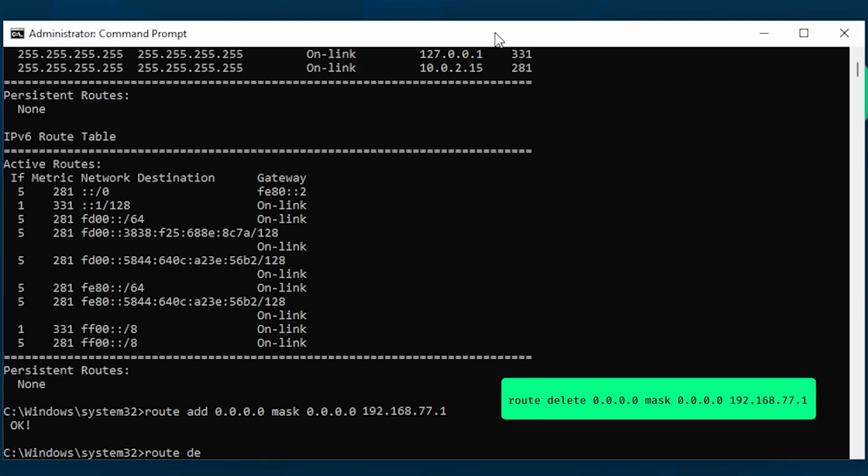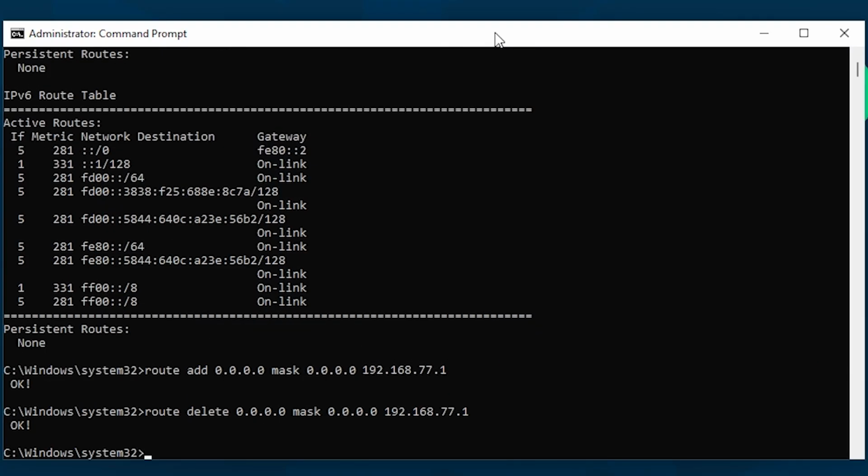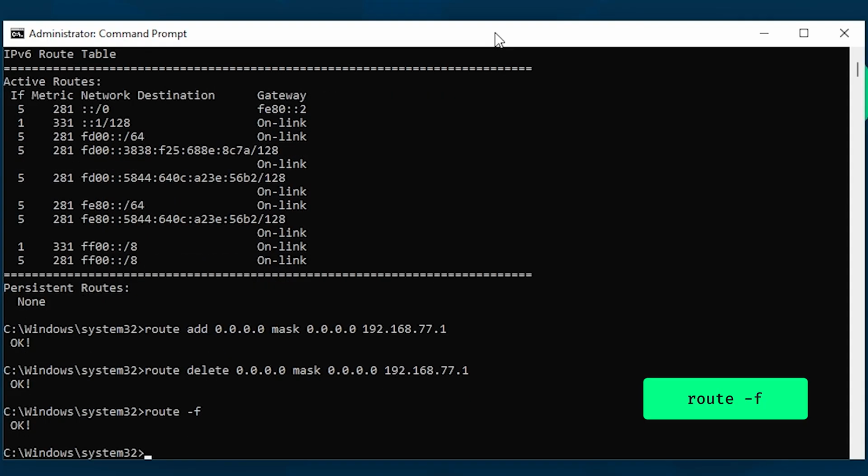Use route delete to remove a specific static route. To delete all static routes, use route -F. For persistent routes that survive reboots, add the -P flag when using route add.